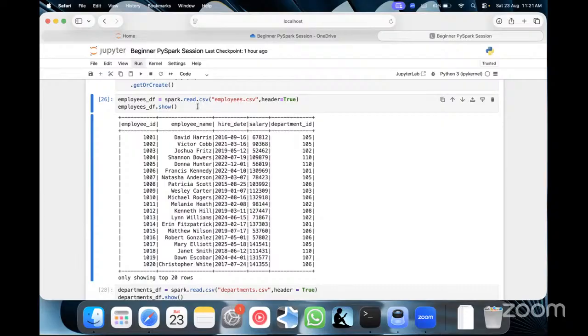Now, can someone tell me where our employee data is stored in this? It is stored here, right? Employees_df. Yeah, in a data frame. Exactly. So we have to apply the filter there.